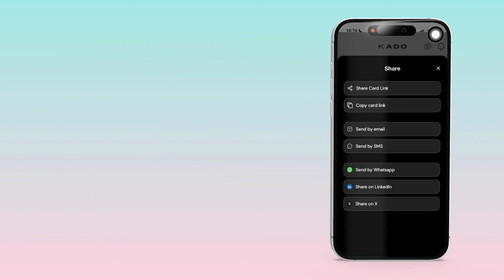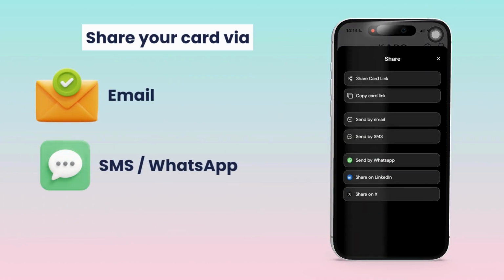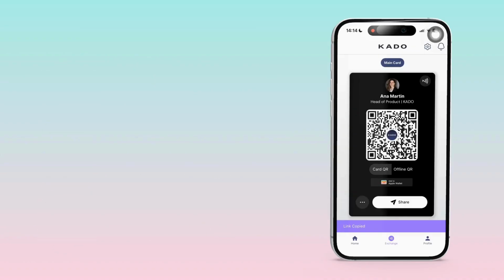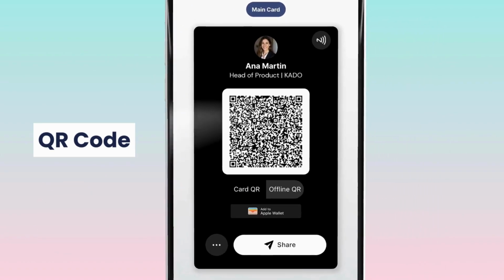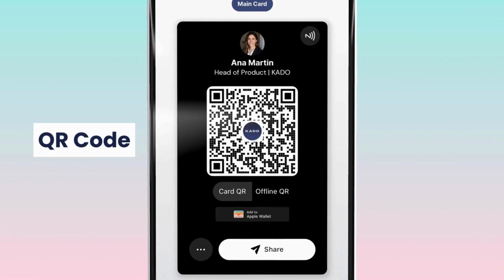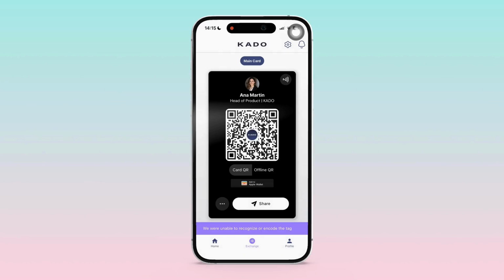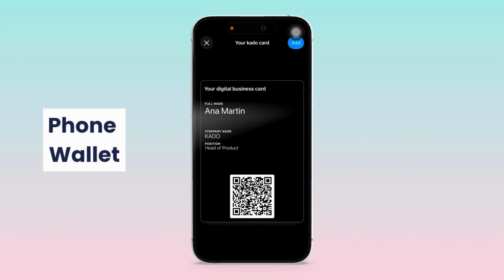Now it's time to share your card. Send it via email, message, or post it on social media. You can also share it through your QR code, NFC card, or even your phone wallet, so your info is always just a tap away.